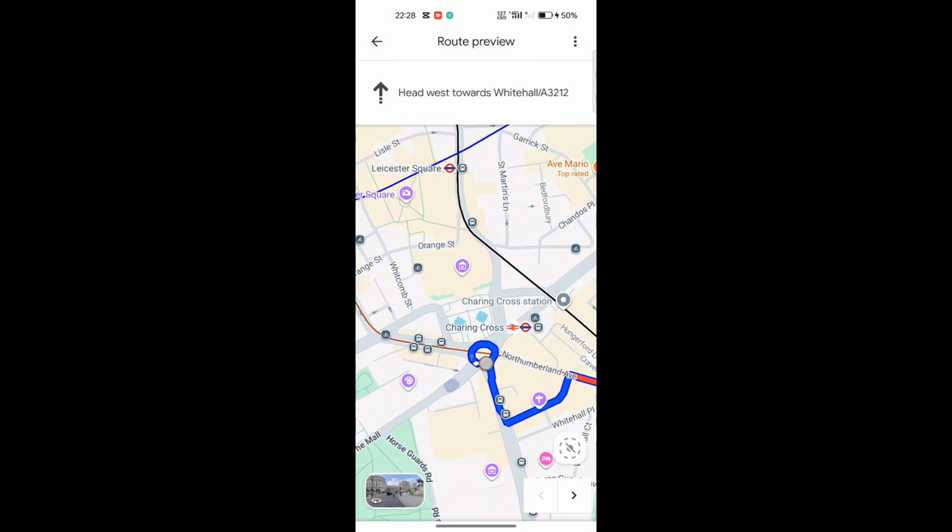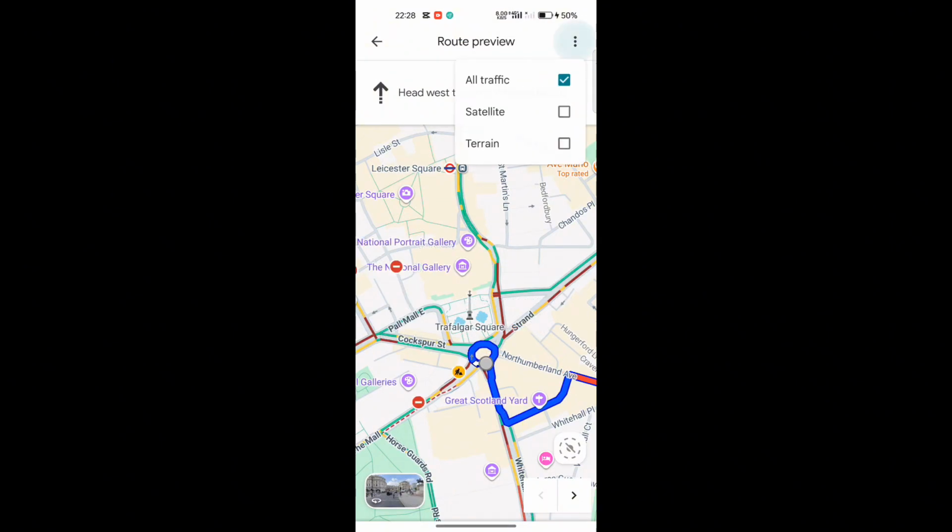Also, if you want to add route stops, so for that you will simply click on these three dots. Here you guys will see all traffic, satellite, terrain.